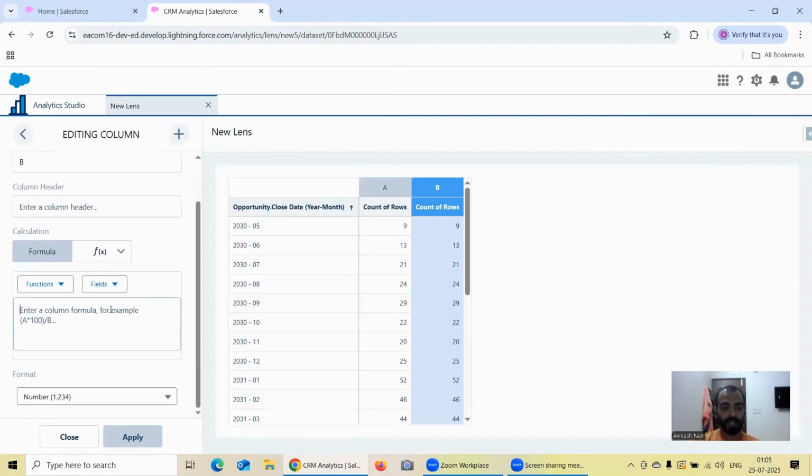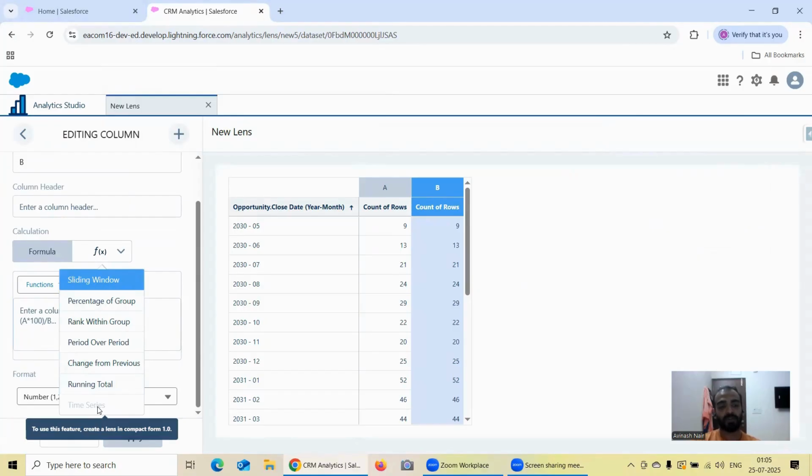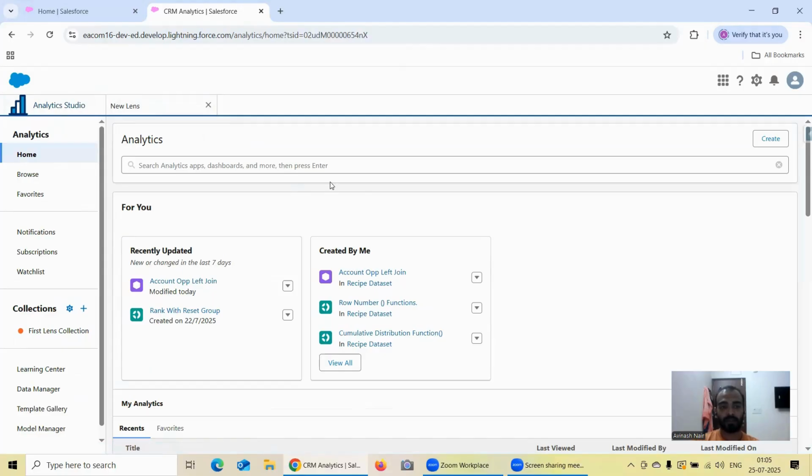Now, once I click on this add formula, if you see here, this is disabled. By default, this will be disabled. Something is written over here: to use this feature, create a lens in compact form 1.0. So that's the first condition. If you want to utilize this functionality, you have to ensure that you are using lens compact 1.0. So this is lens compact 2.0. But how can we use that?